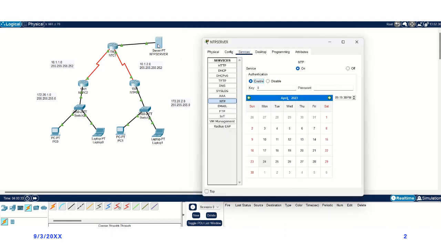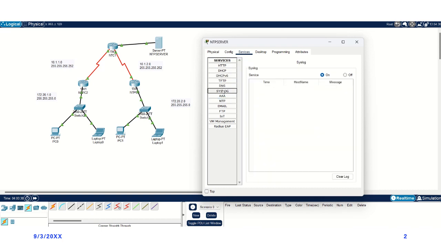And I'm also just going to hop back into the server and make sure that it is configured on as well, because if you're going to be using syslog, you have to have the NTP on just so you're getting that accurate reading of all the different events that are taking place.